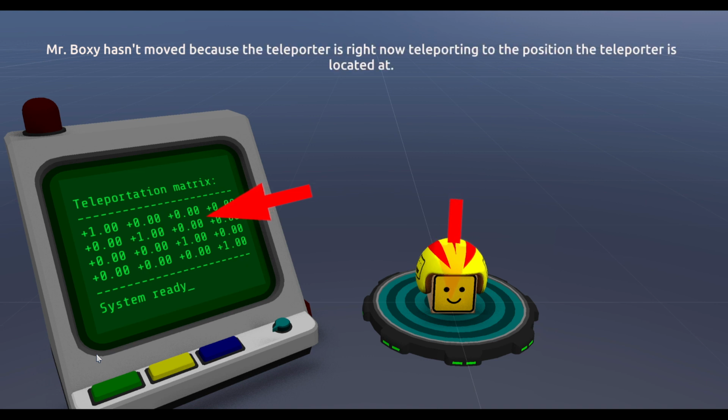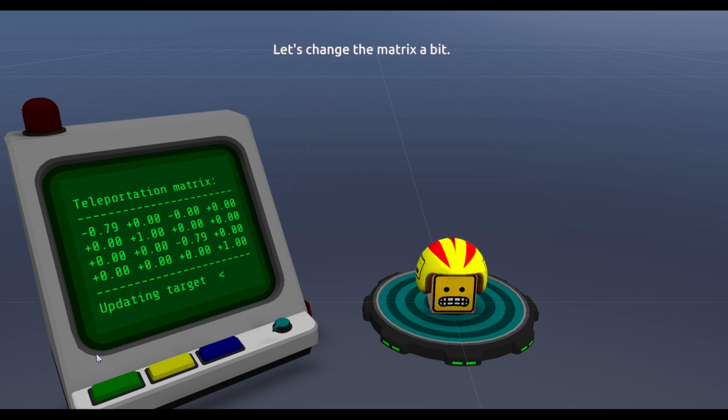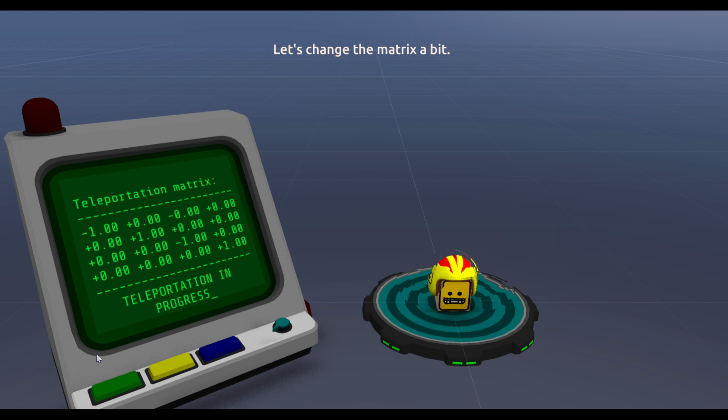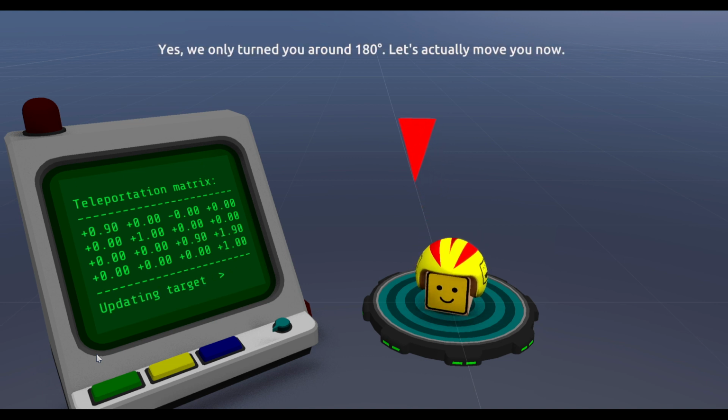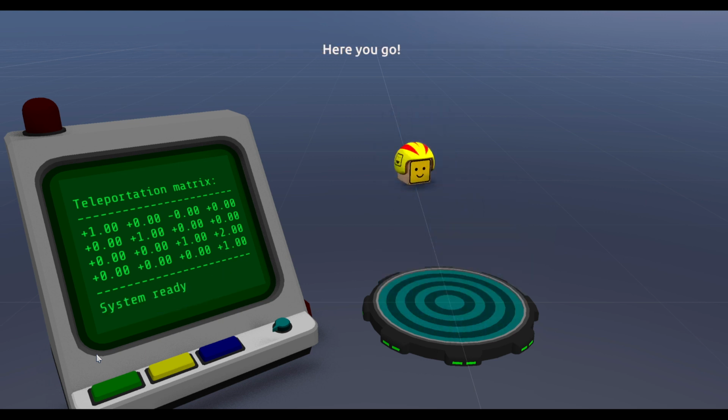Just one minor thing. Mr. Boxy hasn't moved because the teleportation is right now set to, well, not to anything. It's the identity matrix we are applying here. So let's change it a little bit. Looks fine to me, so have a go. There. You see? Everything is fine. We have only turned you around by 180 degrees now, so let's actually move you. There you go. Now you have moved.